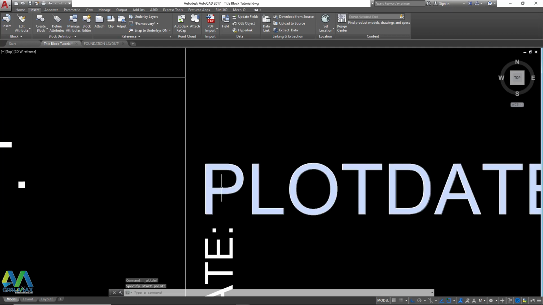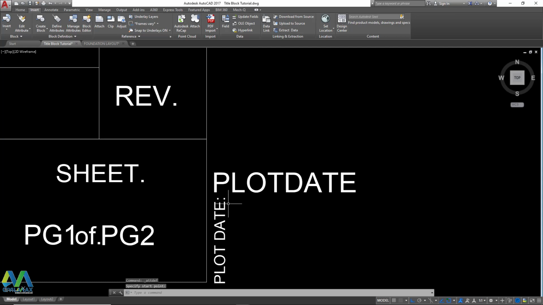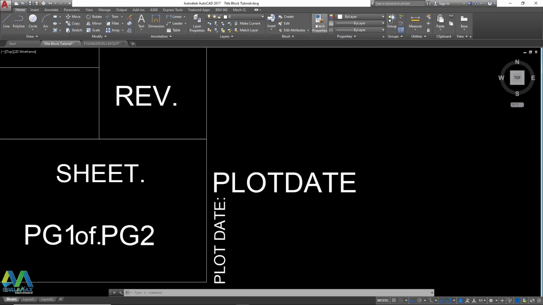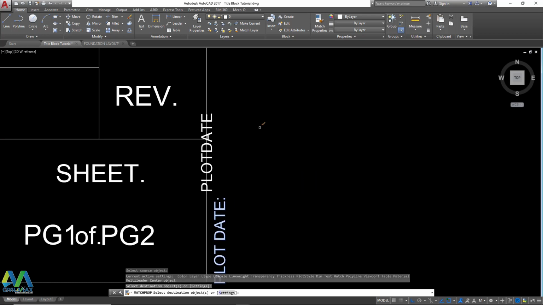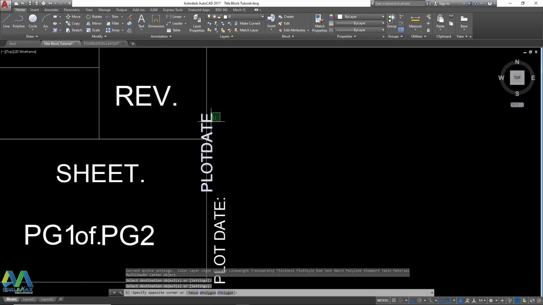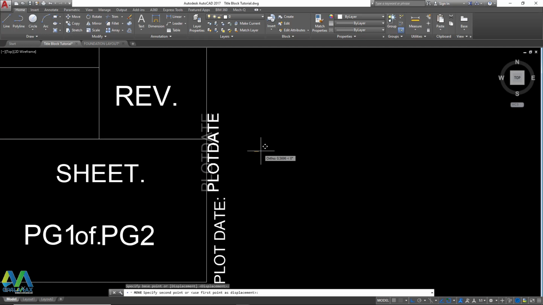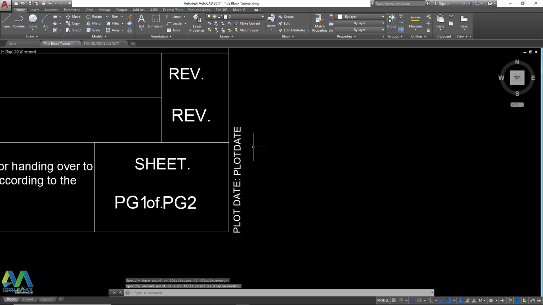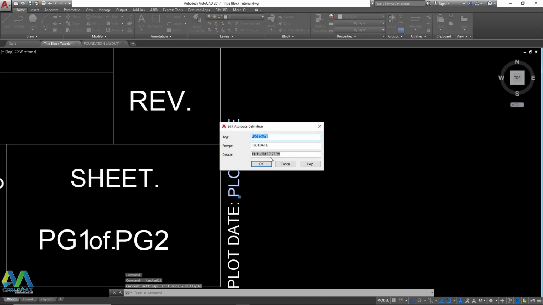I'll paste it here and click it right there, and I want this text to match this one. Now I'll come to home here, and come to match, and I'll click this and click that to match everything. Then I'll select that and click move to drag it to that spot, and that's it. To confirm whether you've done the right thing, just double click on this attribute and you'll be able to see the current date. Then click OK.